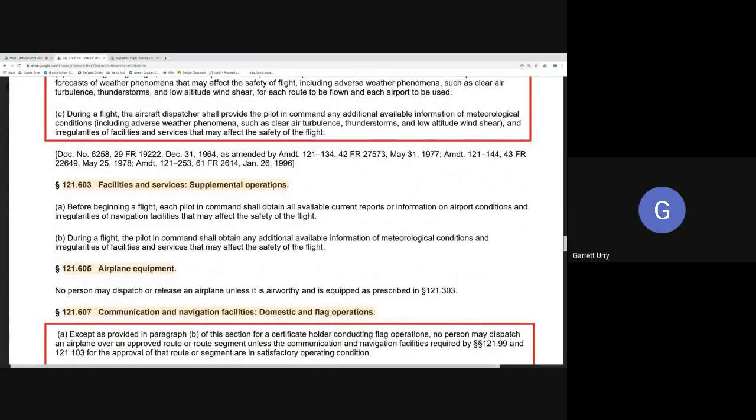So, facilities and services for supplemental operations. Before beginning a flight, each pilot in command shall obtain all available current weather reports or information on airport conditions or irregularities of navigation facilities that may affect the safety of the flight. Just redundancy, right? During a flight, they need to figure it out. Since they're supplemental, it's the PIC that's got to figure this stuff out.